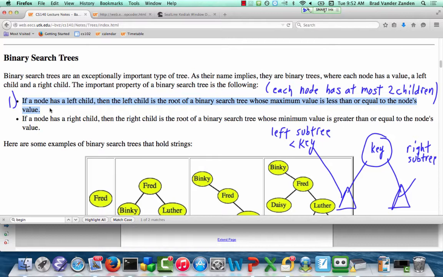This is assuming that we have no duplicates. If we have duplicates, things get a little more complicated. And you just arbitrarily, in that case, would say that either the left or the right subtree is, in this case, we'll say less than or equal. So if I'm going to allow duplicates, then I would arbitrarily pick either the left or the right subtree to hold the duplicates. In this case, I choose the left subtree.